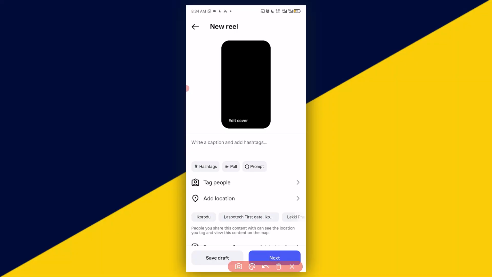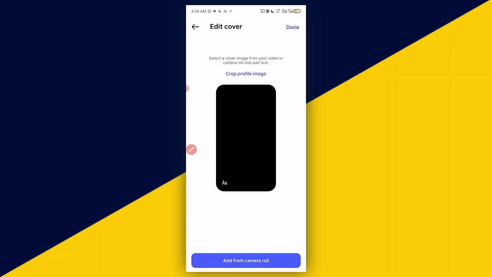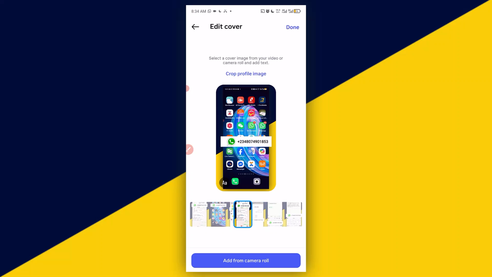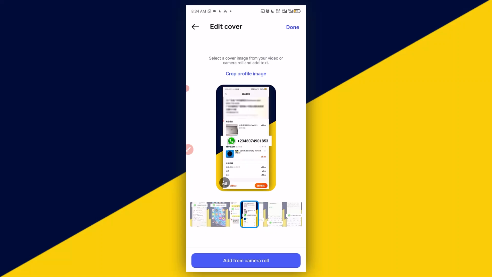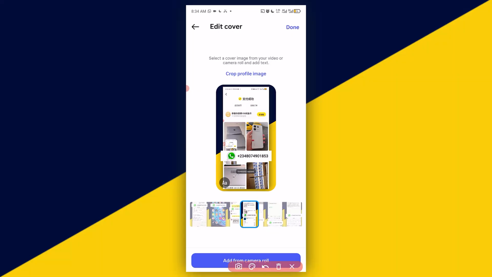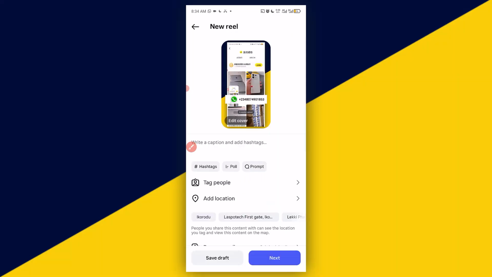The next thing you want to do is to go ahead, click on edit cover. So from the preview right here, choose any cover that's suitable to your post. Once you are done, go ahead and click on done right here. Just like so. Next thing you want to do is to write caption and the hashtag.